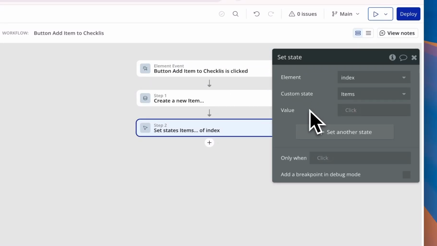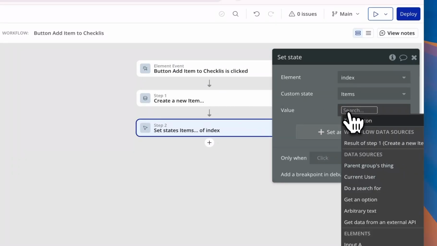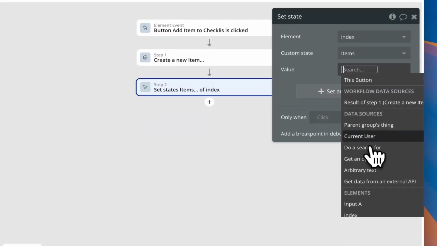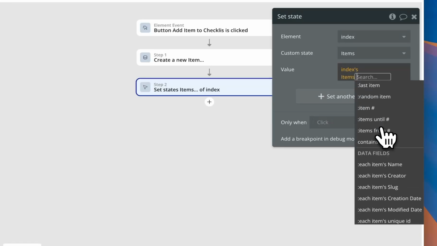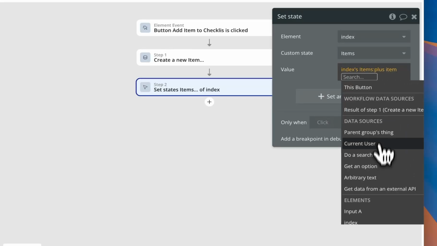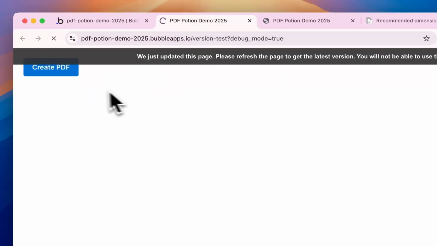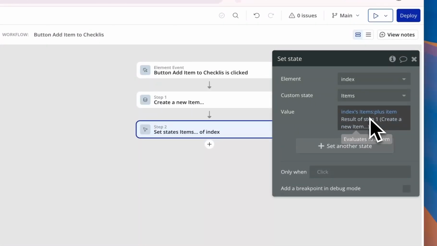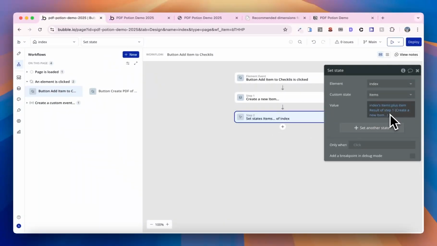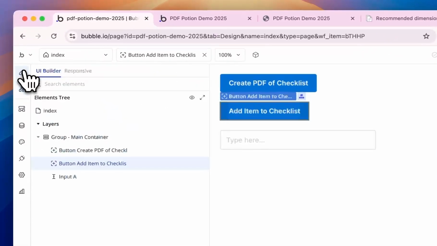Its name is going to be whatever is in the input element's box. And we're going to set the custom state of items to be equal to the existing state, which is going to be effectively 0. So we'll go to index, items, and then we're going to go down and say plus item, the result of step 1. So every time we click on add item to checklist, we're going to be adding a new value to the custom state, which is here. And if we add another item, it'll be added to the list so that the original one and the new one are both present.